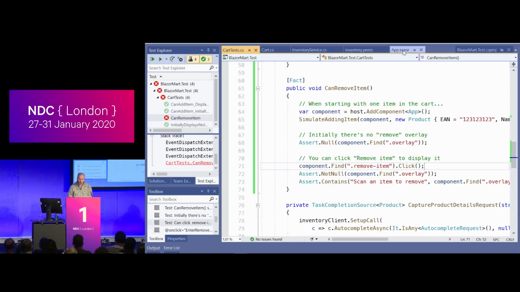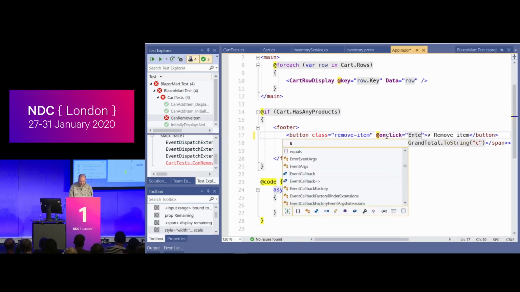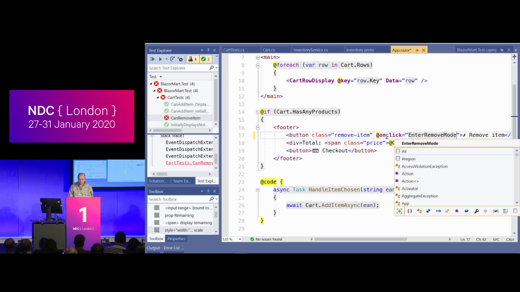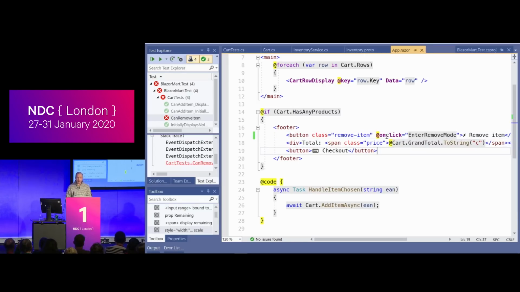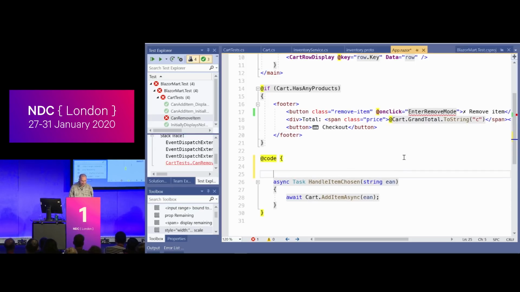So I'm going to go over now to this remove item button, and I'm going to put in an actual click handler. So I'm going to use @onClick because the handler is going to be a .NET handler and not like that, which would be a JavaScript one. And inside there, I'm going to say, let's call a method called enter remove mode. All right. Now I'm going to have to define that method, otherwise the IDE and the compiler will start complaining at me, as you can see.